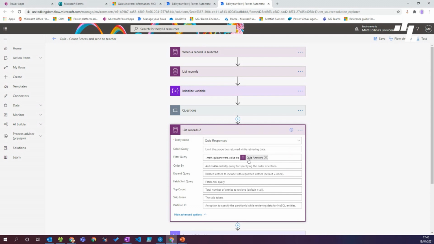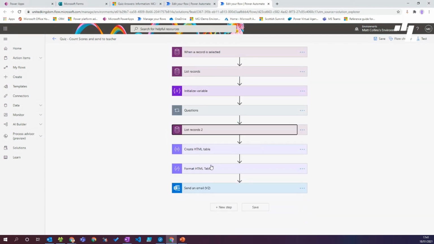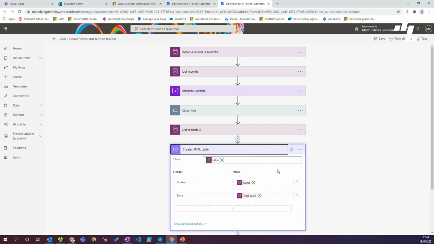So these will now have been stored. They'll have a score which they didn't have before, so we just need to query it again. So we list those records. And then what we do is we create an HTML table from this output, and we're just going to use a custom output, and we're just going to choose the student name and the score and put that in a table.